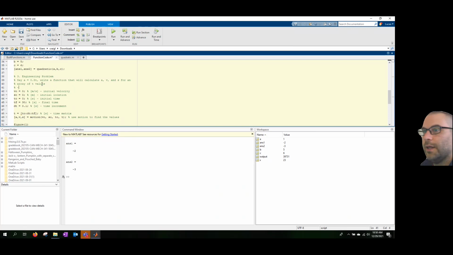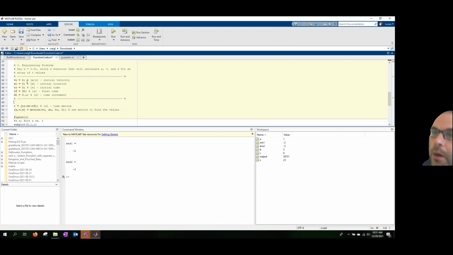And if you remember, I like to put things like this. So these are the things that we could change. And here is our time matrix. Some of this is review from the last tutorial. And then here is our function code. A, V, S are our outputs. These are what we're finding. This is the function code called motion. These are the initial velocity, initial position, initial time, and our time matrix.